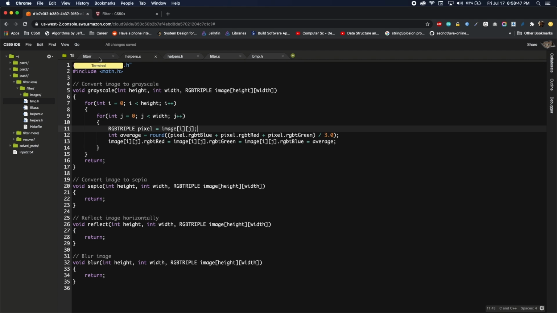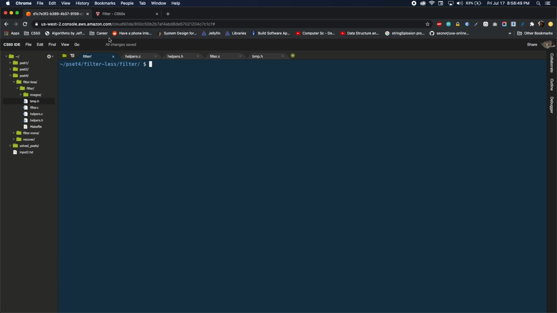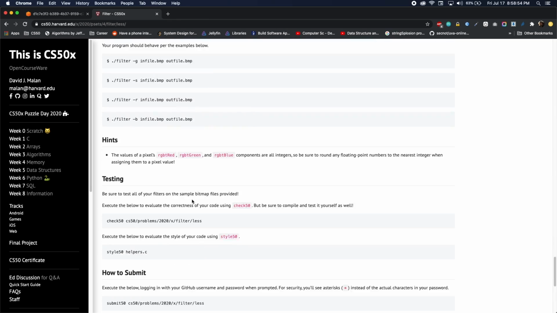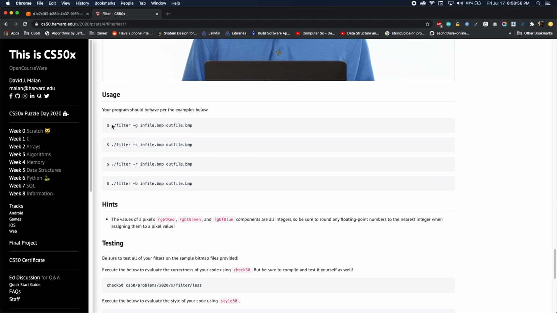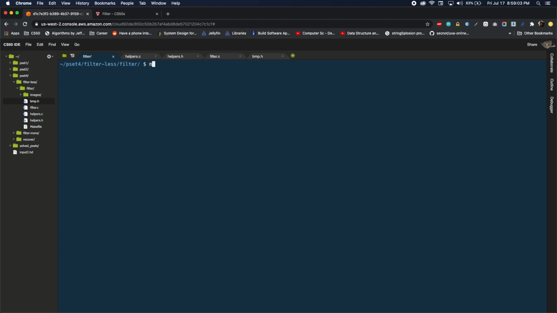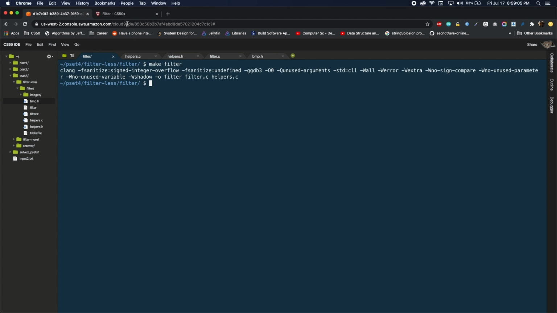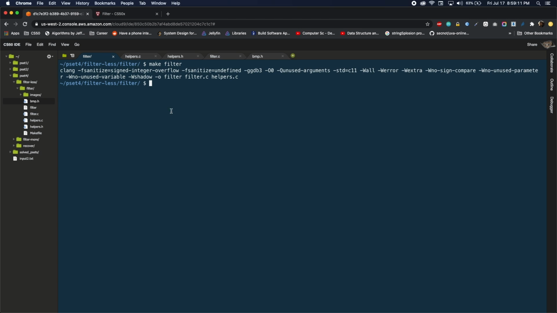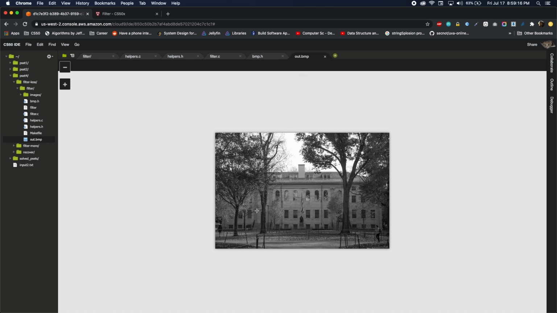Okay, so I go here, I clear this out, and let me run it actually. I think even before that, I need to make filter. Yeah, so make filter. Okay, so that compiles, so that's fine. Filter dash g, this is for grayscale. So I'll go ahead and do this. Okay, so there's the image created here. Okay, so it is indeed grayscale, as you can see here.